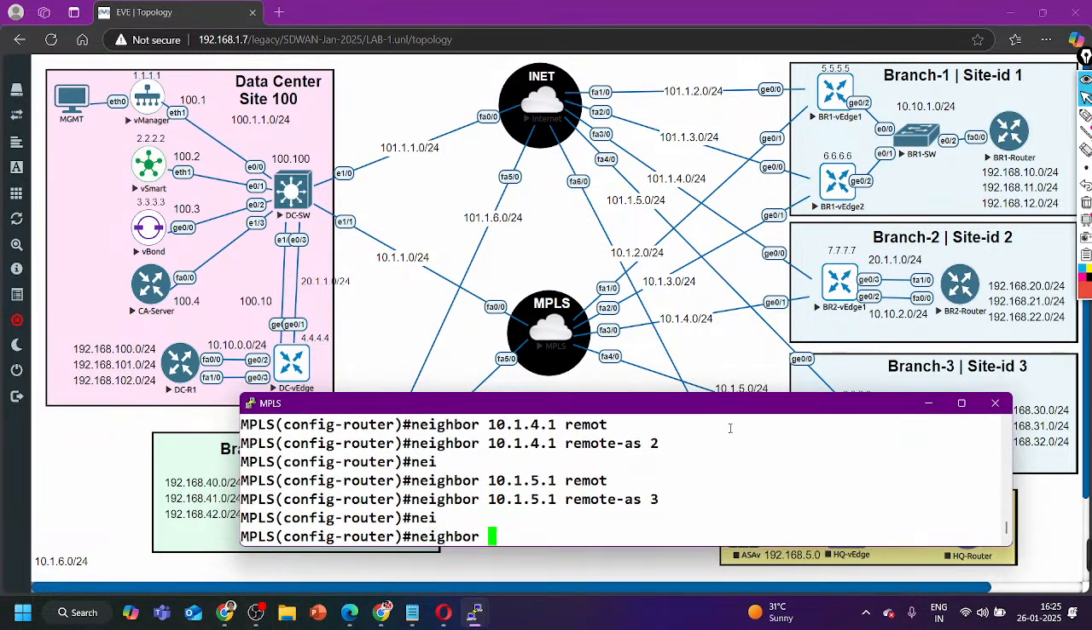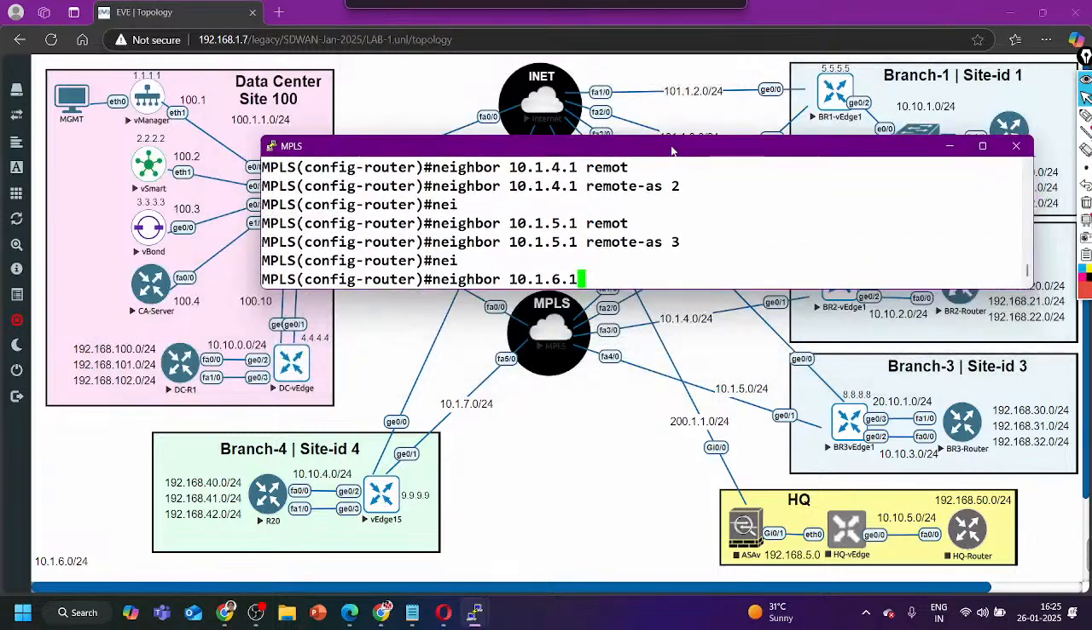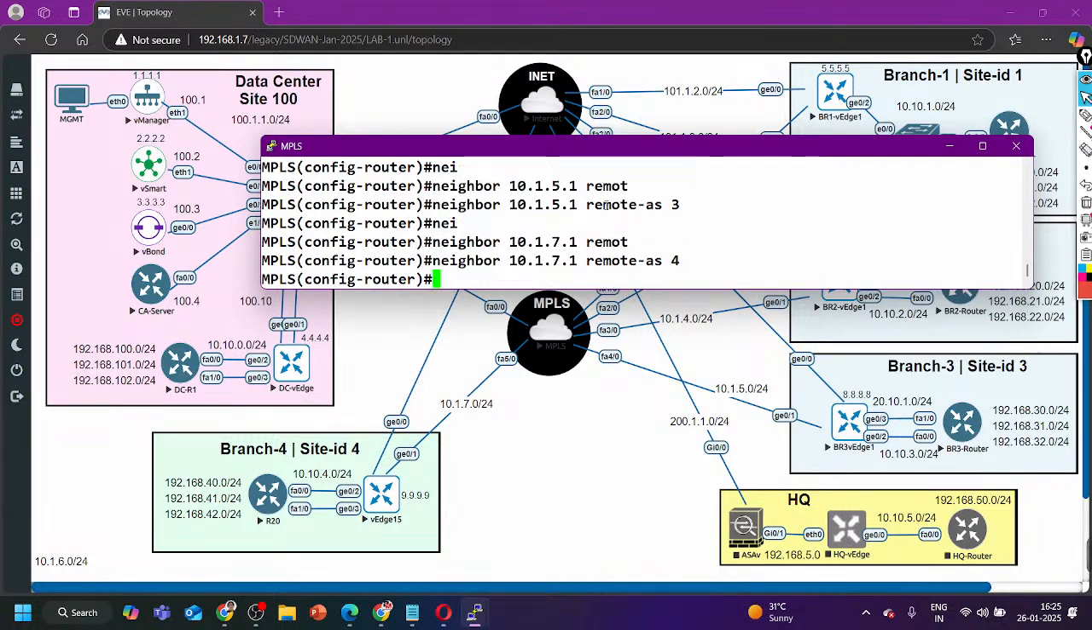Neighbor 10.1.6.1 remote AS... no, sir, it's 7.1. Neighbor 7.1 remote AS 4. Right, later we can see if any other commands are needed. But by the way, here I don't have any link in the headquarter.